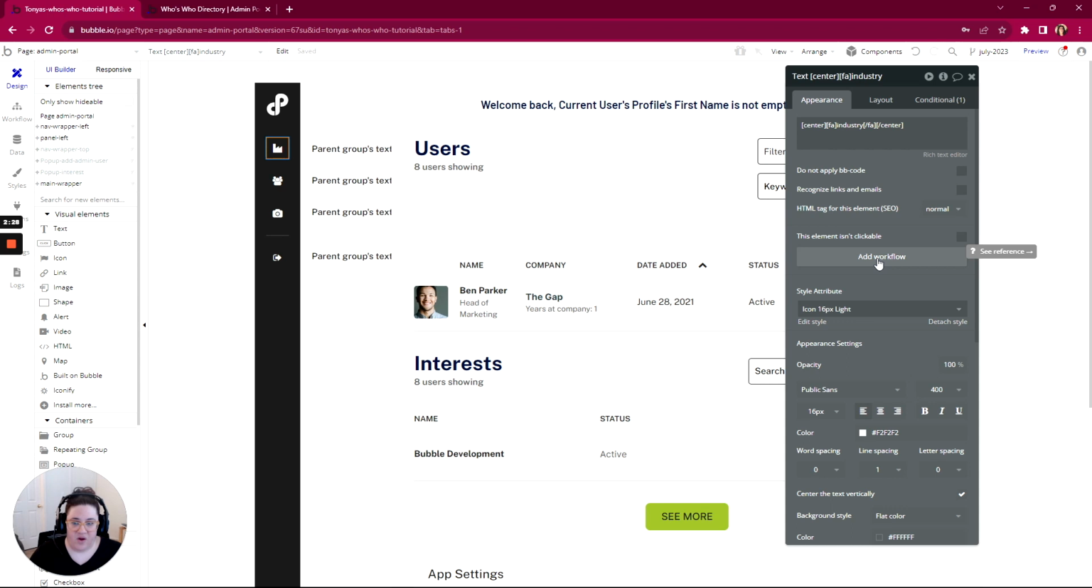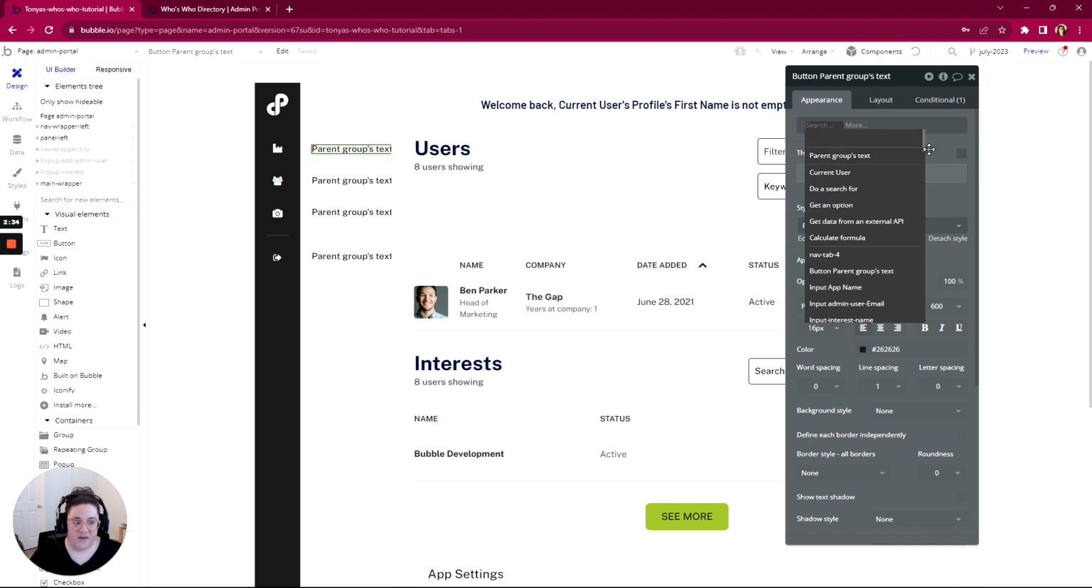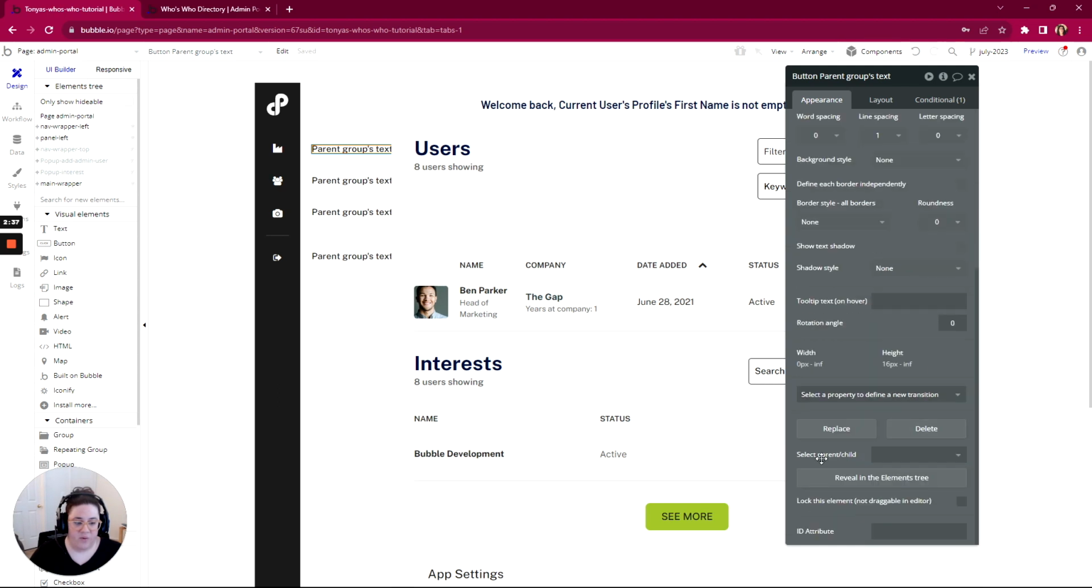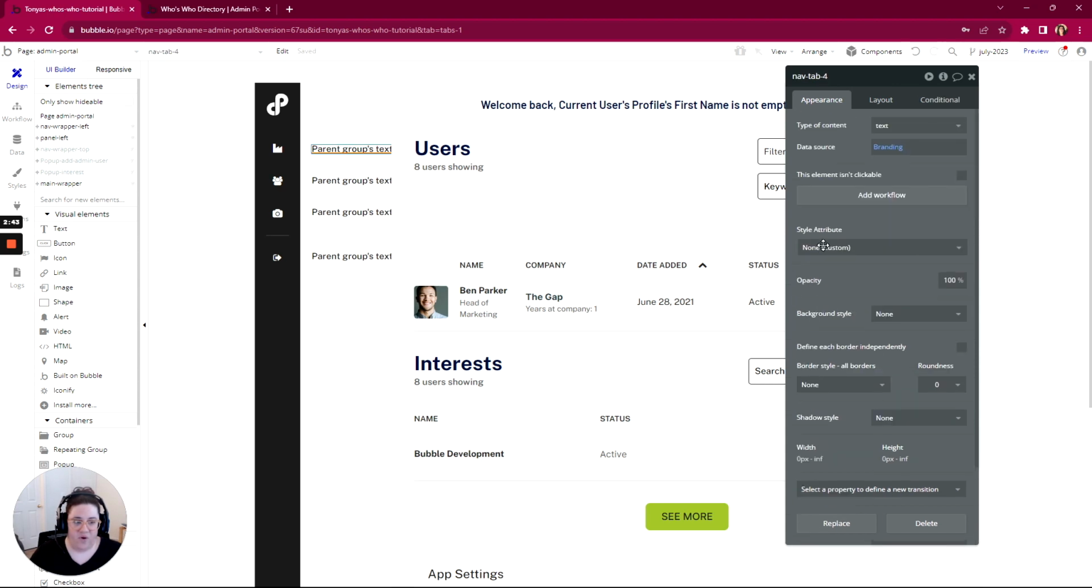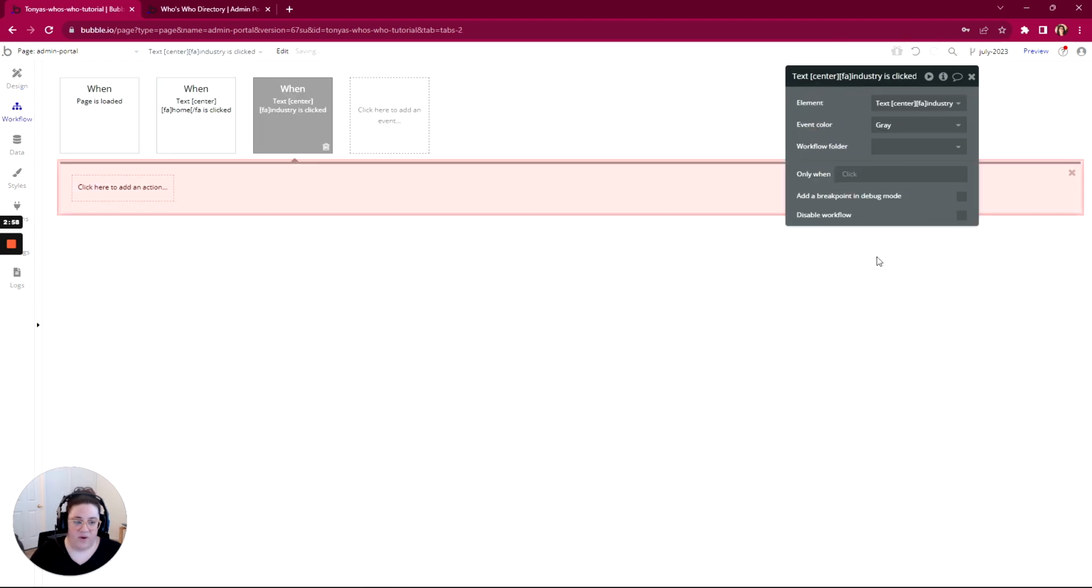So when we click on the icon here, and remember this says branding, so this parent group's text, we go to the parent group, we're going to select parent-child. So I scroll down and select parent-child. In Nav tab 4, the text is branding, and it's capitalized. And so if I go to either one of these, they're both going to do the same thing. I'm going to click on this icon and add a workflow.